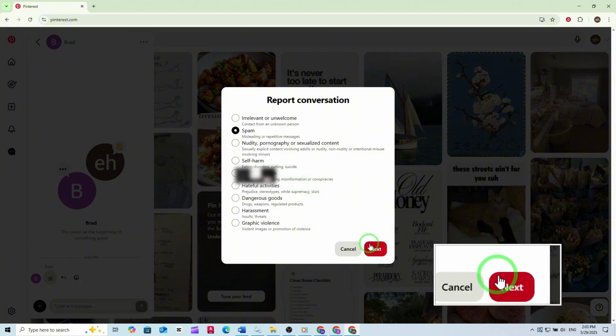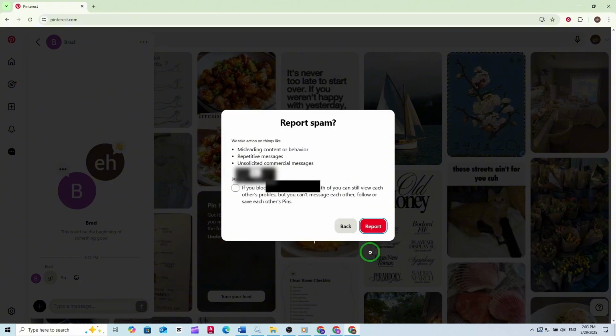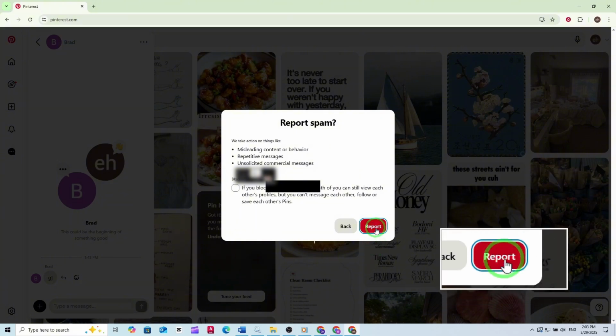Once you've chosen the reason, Pinterest will ask you to confirm your decision. Double-check that you've selected the correct reason, and then click to confirm. That's it. Your report will be sent to Pinterest's moderation team for review.